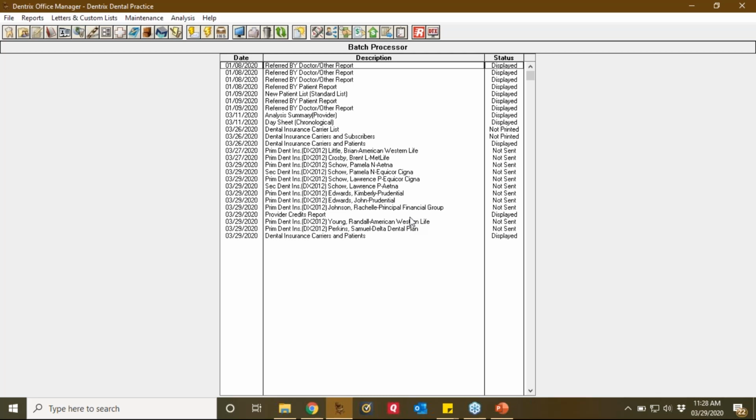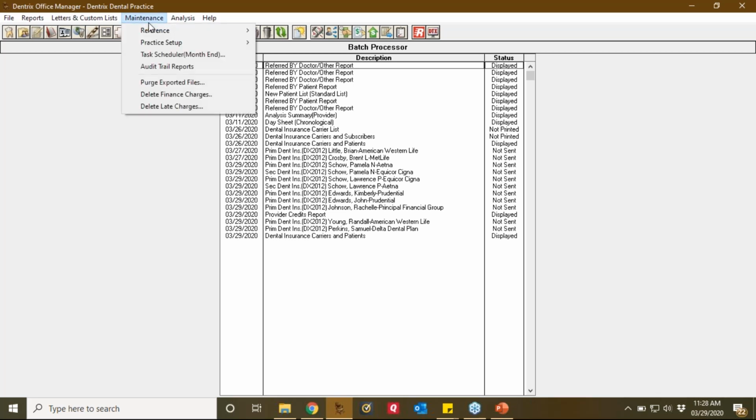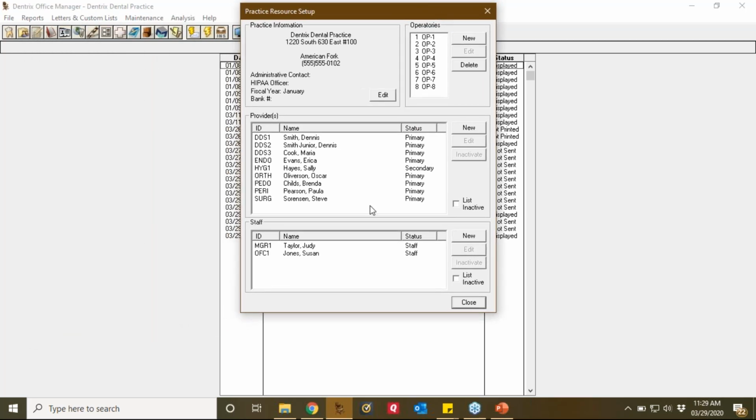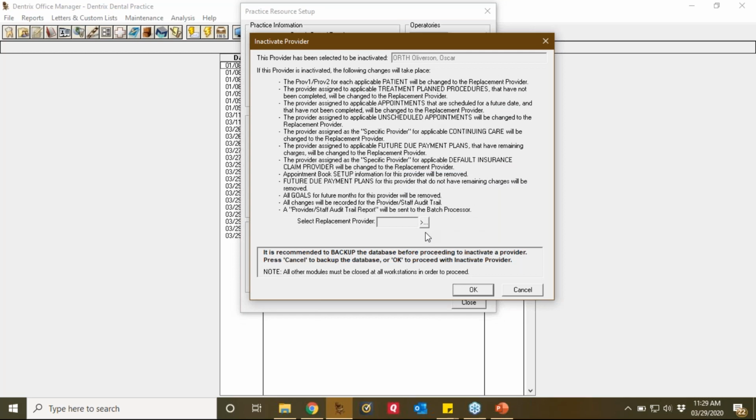So that's number one. Number two is another process that does also require everybody to be out of Dentrix. So, you would have to coordinate this with your other team members. But if you want to inactivate some of your providers, that's all done in the practice resource setup. So if you have providers that are no longer part of your practice, then you can purge them. So if I have this orthodontist, Oscar, that does not work in our practice anymore, I can inactivate that provider.